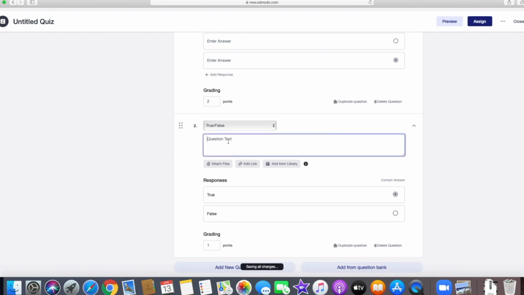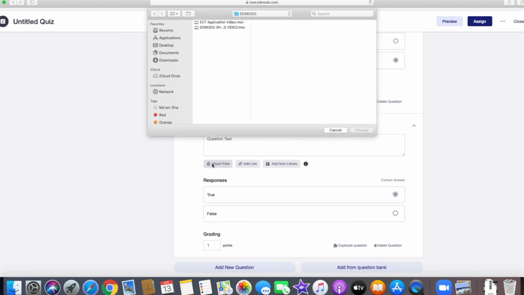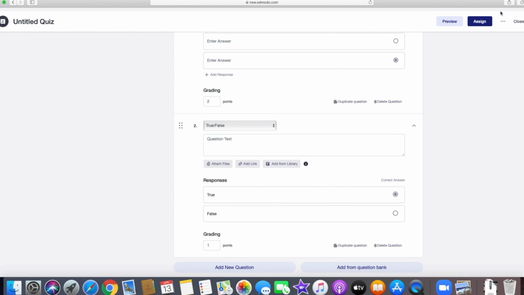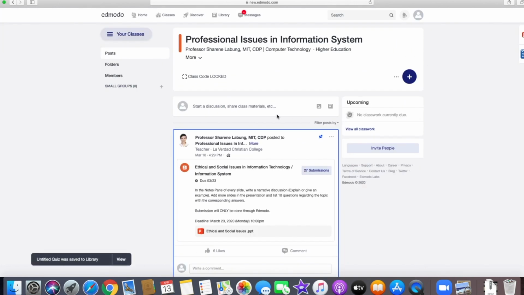To add a new question, select the Add button on the left panel. You can go back and edit questions by selecting the question number. You can preview the quiz, and if the quiz is ready to be posted, select the Assign Quiz button.